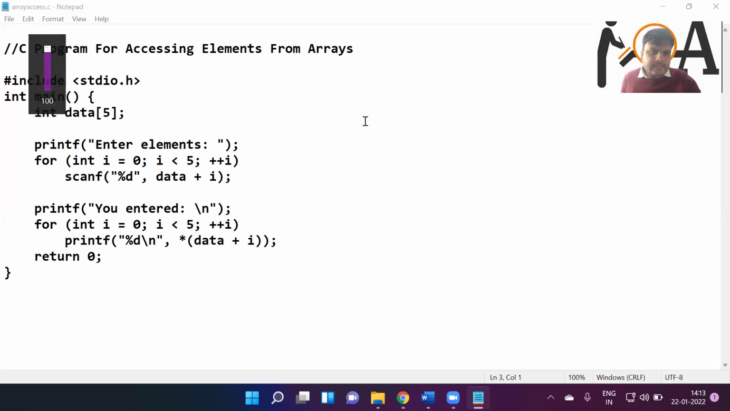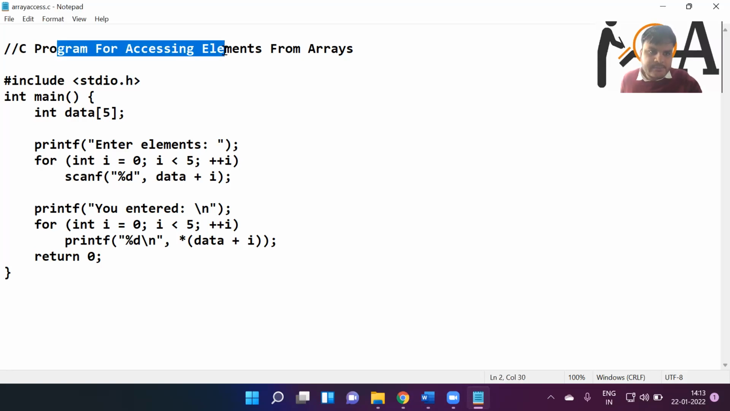Hello students, here in this session we are going to discuss how to write a C program for accessing the elements from given arrays. For example, an array is given to us, and if you want to access its elements, I am going to tell the procedure one by one, step by step. At the last, I am also going to show you on the compiler, when you run this program, how exactly it looks.